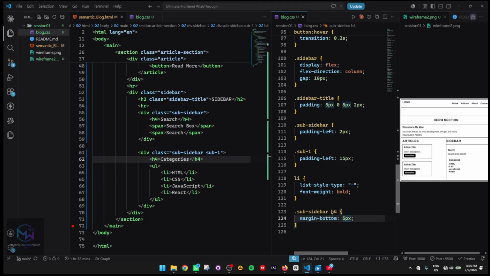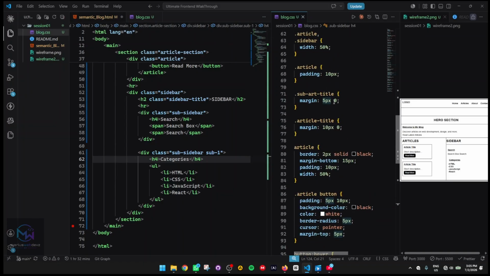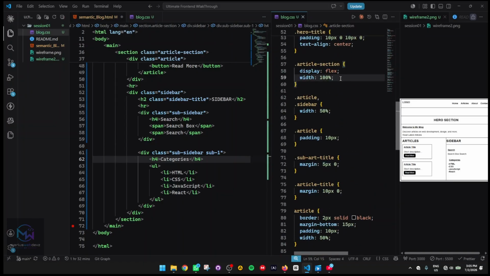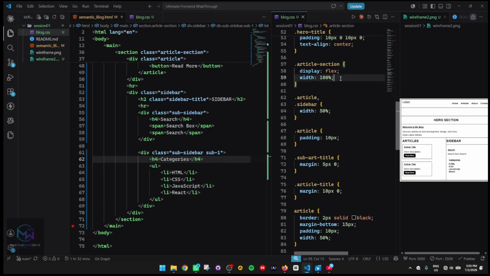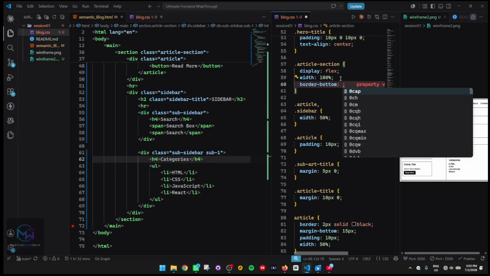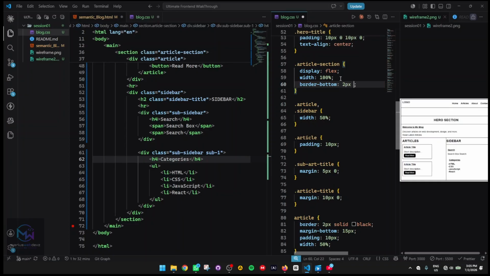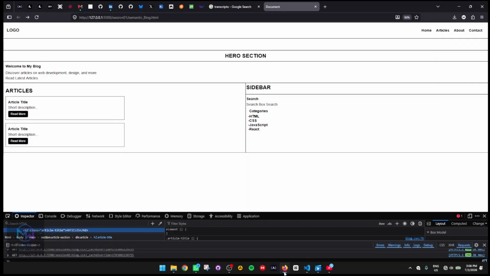So now we can go ahead and target this container, I think it was the article section here, and you give it a border bottom of 2 pixels solid black. Okay, and then now you come to your Firefox, you can see.